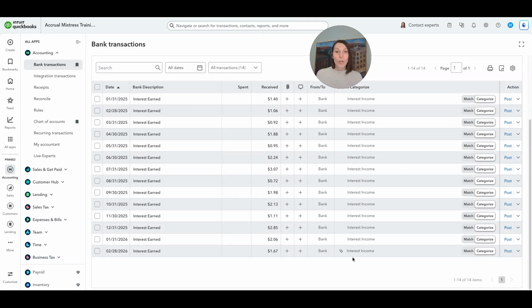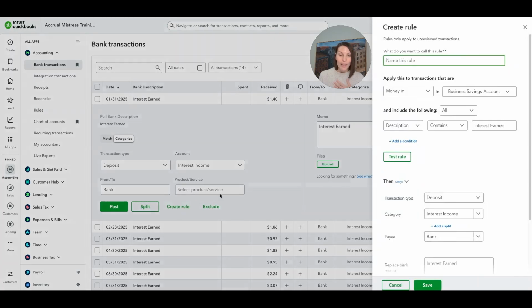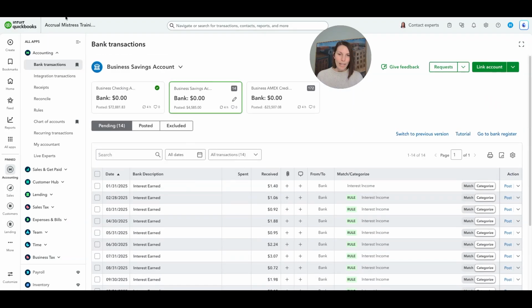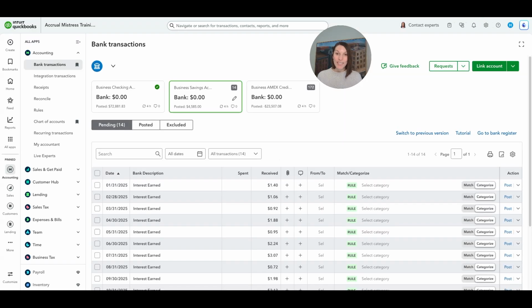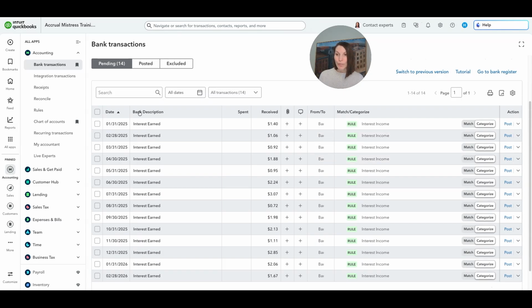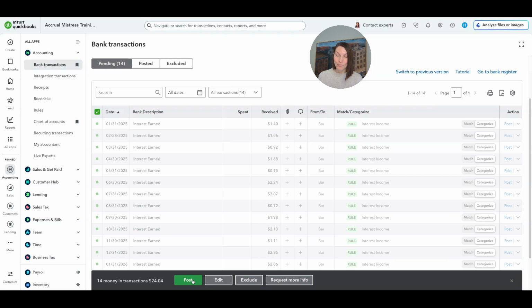But if we wanted to offer that as a classification to all the transactions that flow through in the future, I would actually click here and then create a rule for that. What we now see here is the fact that all of these transactions have a rule associated with them, and I can go ahead and post all of them.